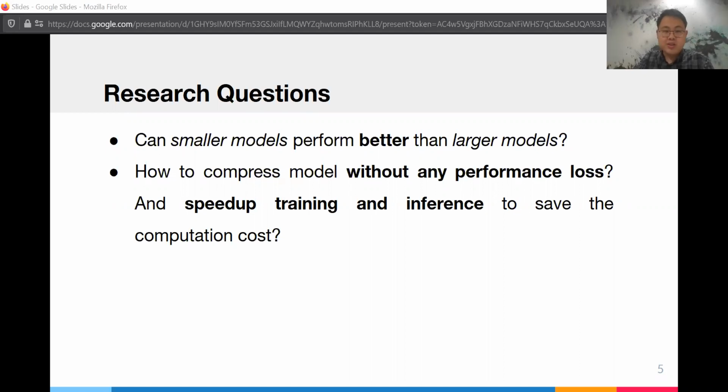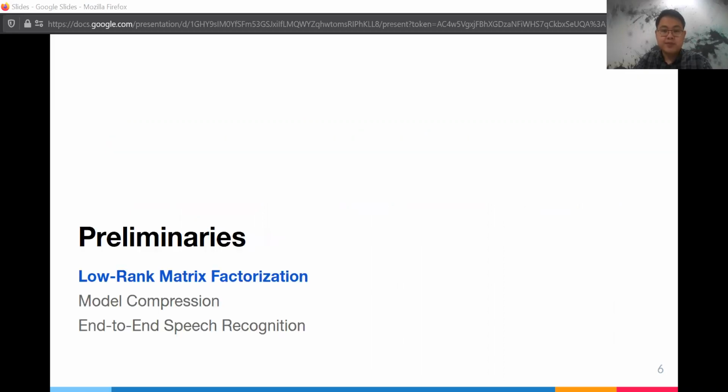And the second question is how to compress the model without any performance loss, and how to speed up the training and inference time. These are also important questions that we will answer at the end of this presentation, and we will show you that our proposed model can do those things by compressing the model, and also making the training and the inference time faster.